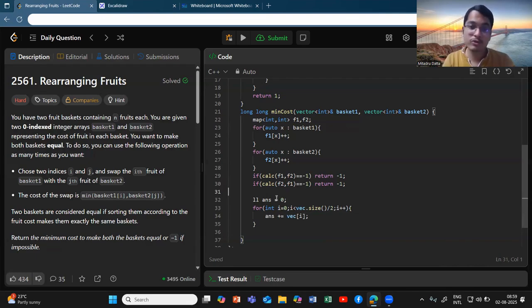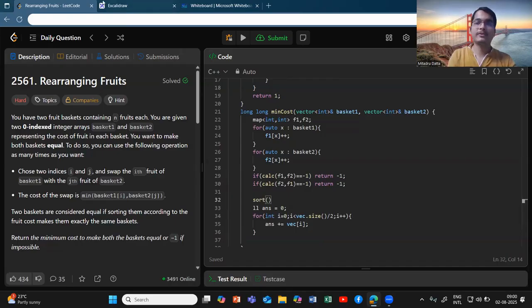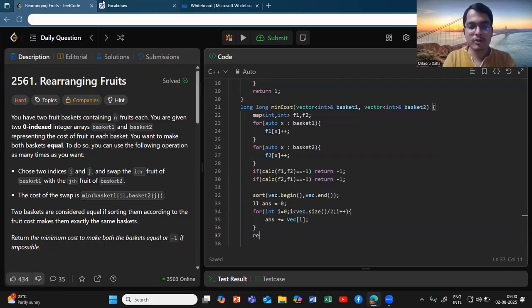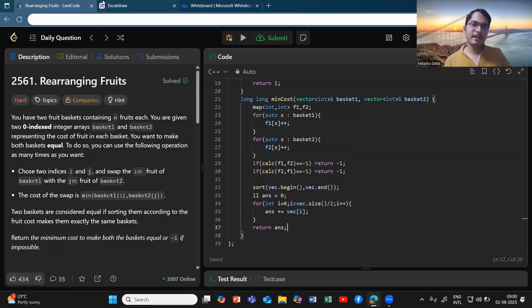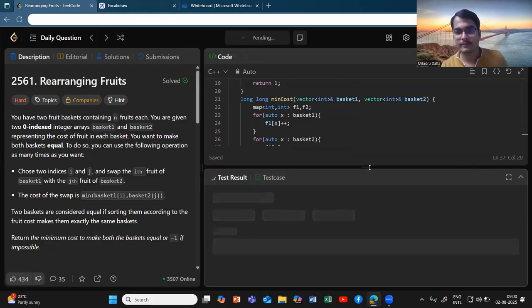So at first you need to sort the vector also, to make sure that the minimum elements always appear at the front. So you do something like vector dot begin, vector dot end, and you need to return this answer. Okay, do you think we did everything correct, or is there a mistake? Let's try to check.